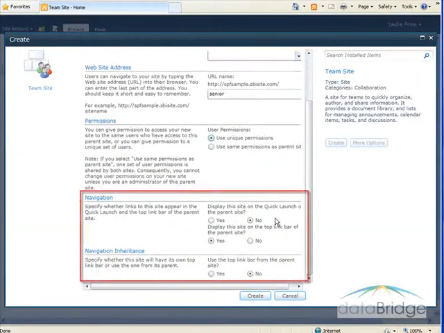In this navigation section, the first question asks if I want to display a link to this site in the quick launch of the parent site, which is the home site. I will leave this set at no, since we will add a tab at the top to the site. For the next question, asking if the site should be added to the top link bar, I'll leave that at yes. However, since this site will have limited permissions, only those individuals who do have permissions to the site will see the tab. Those who do not have permissions will not see the tab.